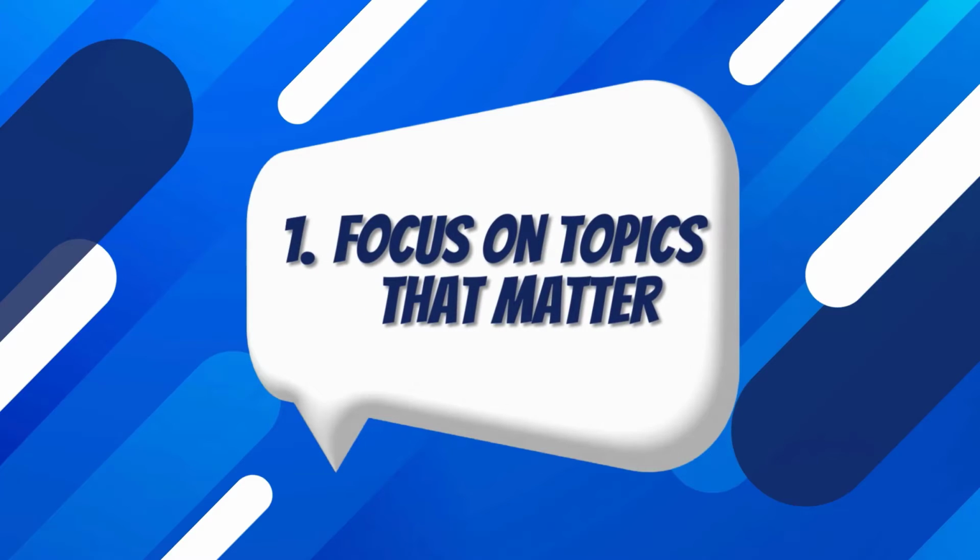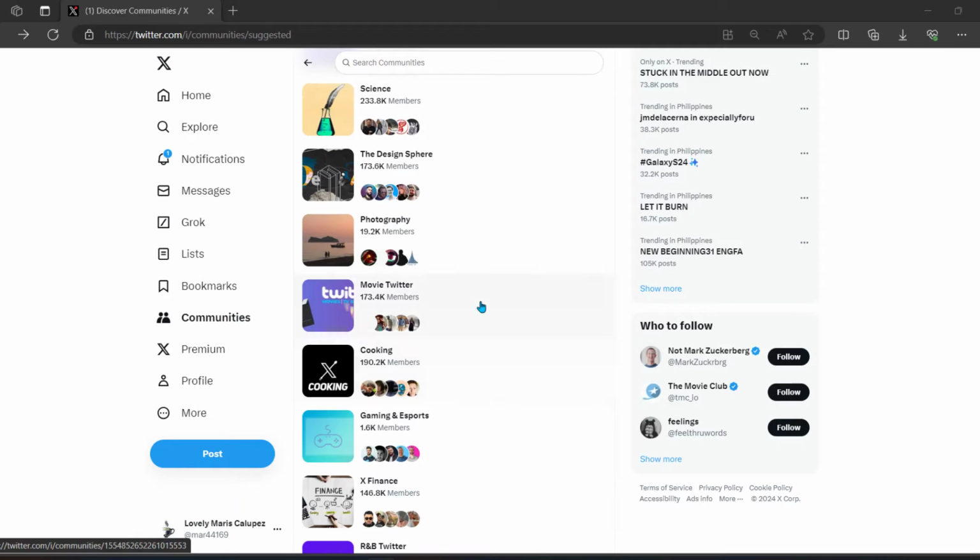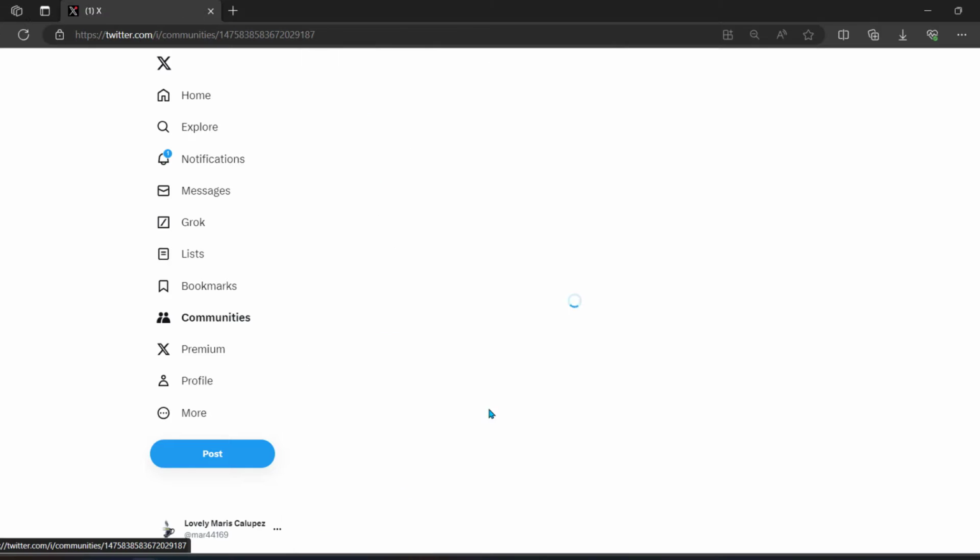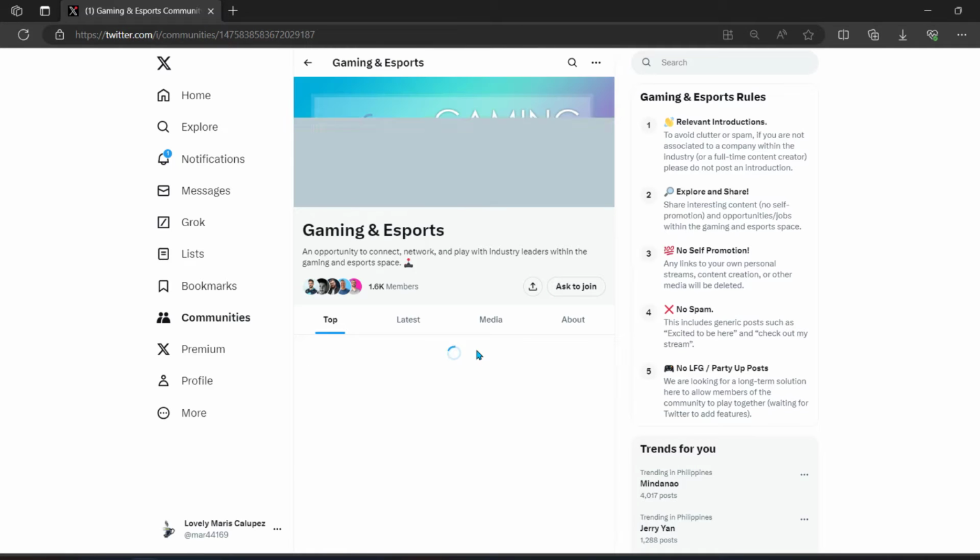Focus on topics that matter. These groups allow you to position yourself as a friend, influencer, and leader. Use them to focus on topics that matter. Share helpful, relevant, and timely content.